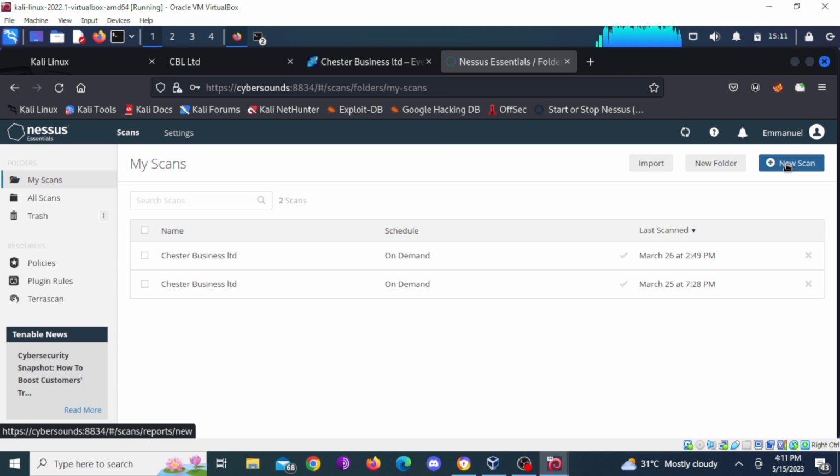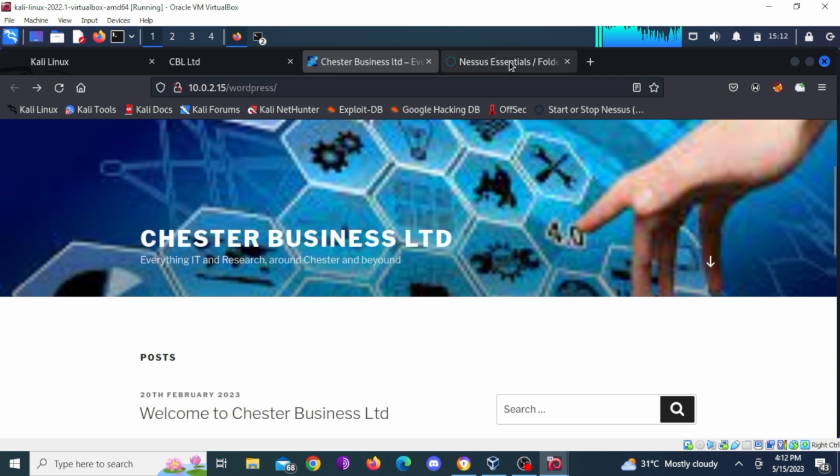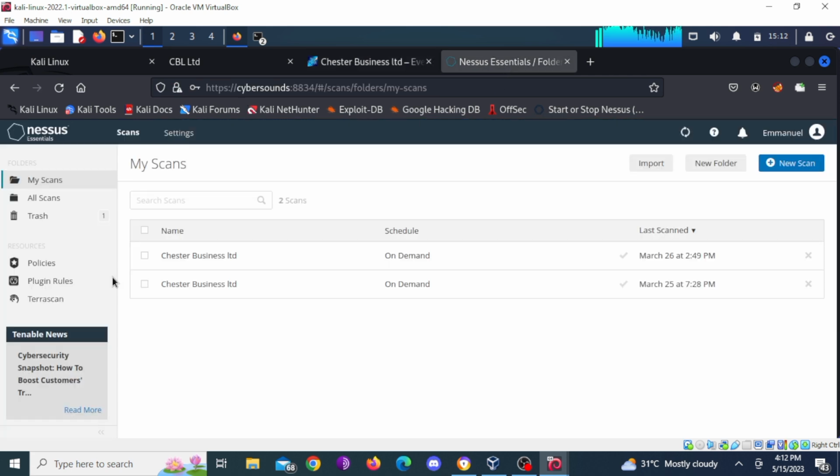Then you can choose to schedule them. See, Chester Business Limited have run this. Let's say you are doing a pen test for 6 months, and every Monday morning you're meant to do a scan. If you forget, what will happen? You could schedule it to run, and then it would literally run every Monday morning, so long as you are connected to the internet. If you can provide internet access, Nessus will run it.